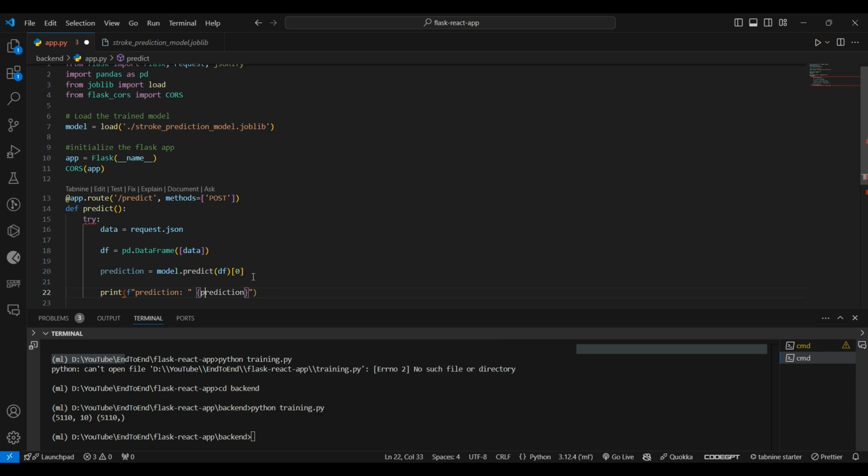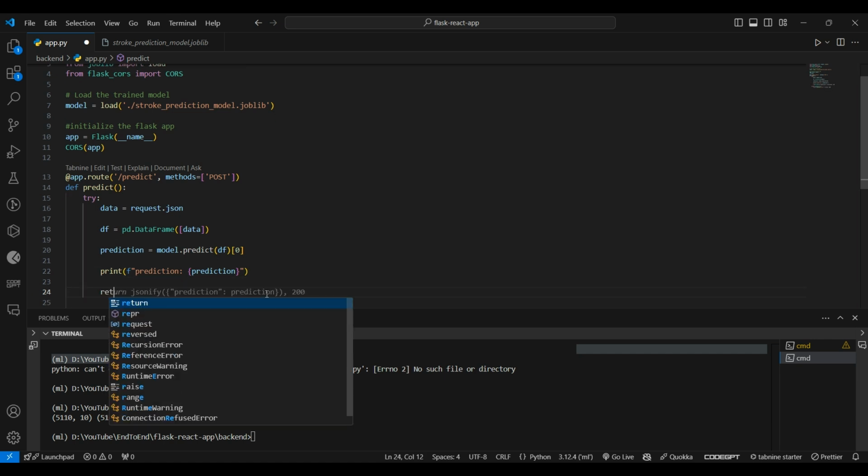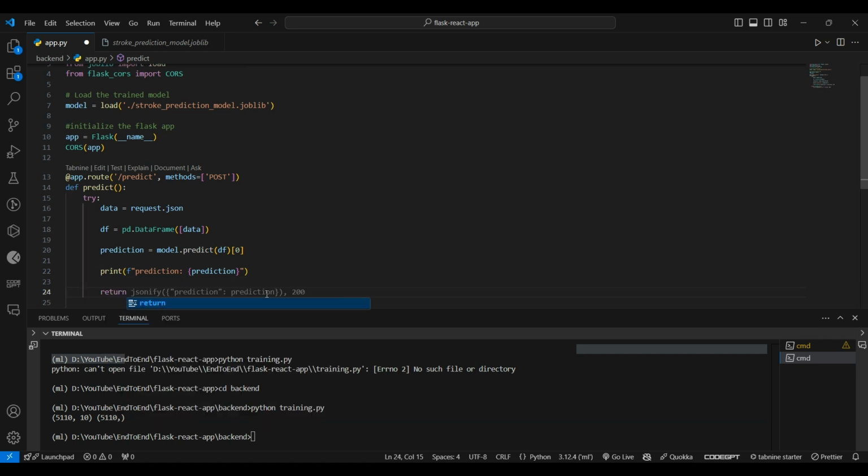Now after getting the prediction from our model, we will return this to the front end. So return it in JSON format: jsonify prediction. I mean, we are returning this object in JSON format to the front end. And this 200 means it's a success.